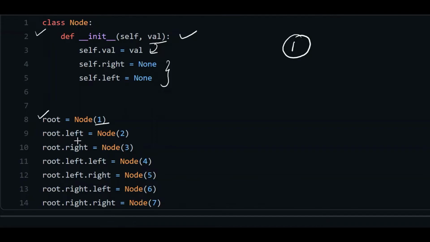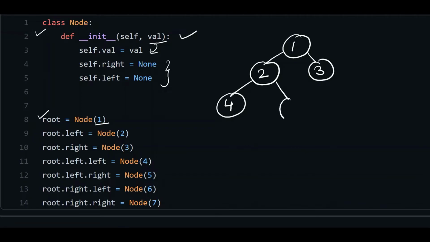Then root.left will be assigned the value 2. So it will create a node with the value 2 on the left side. Then root.right with the value 3. Then 2.left will have a value 4. So root.left was 2 and root.left.left will have a value 4. Then root.left.right will be this node which has a value 5.